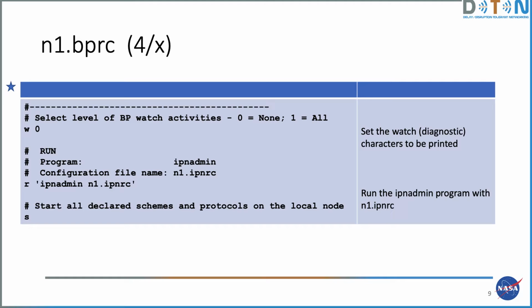More of bprc. We talked a little bit earlier about watch characters. When you run bping, you'll see a bunch of A's that go out. This is going to set the level of the watch characters that are going to be generated. And we'll talk later about what all those mean, and we'll go through how to turn those on and where to look for them in core.